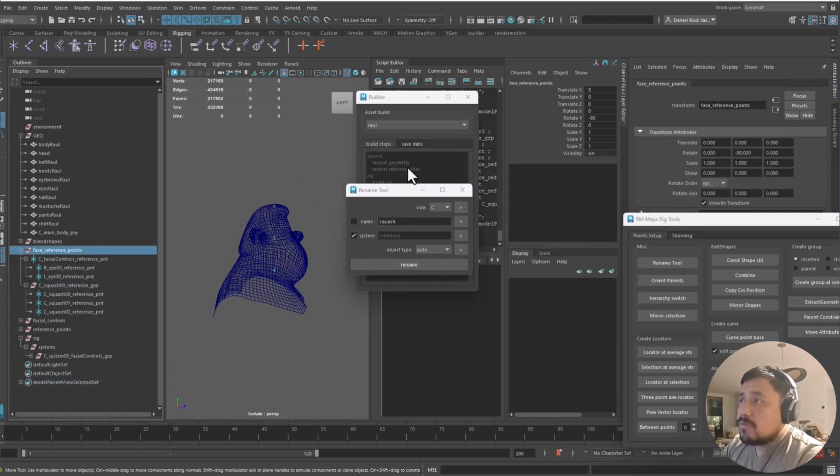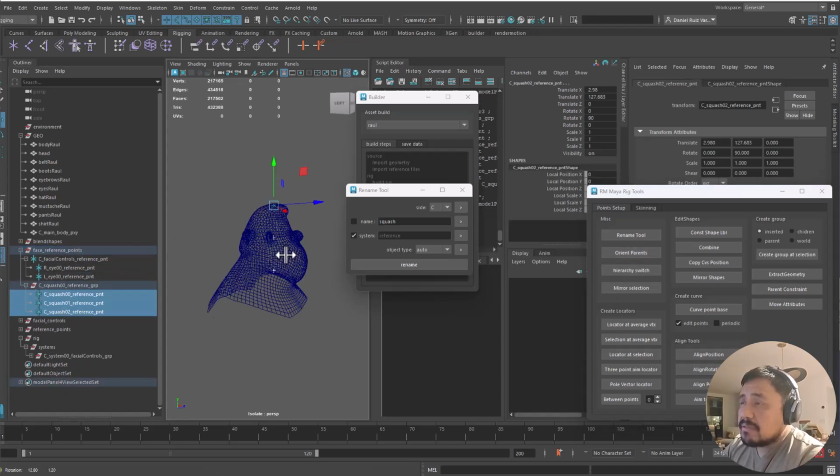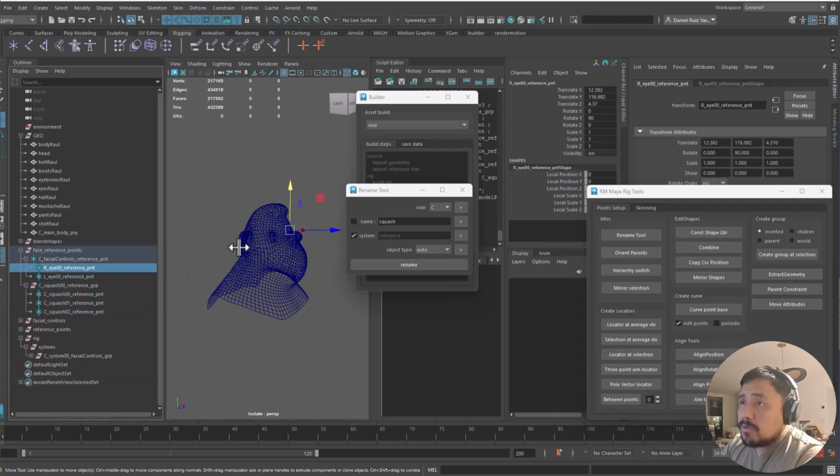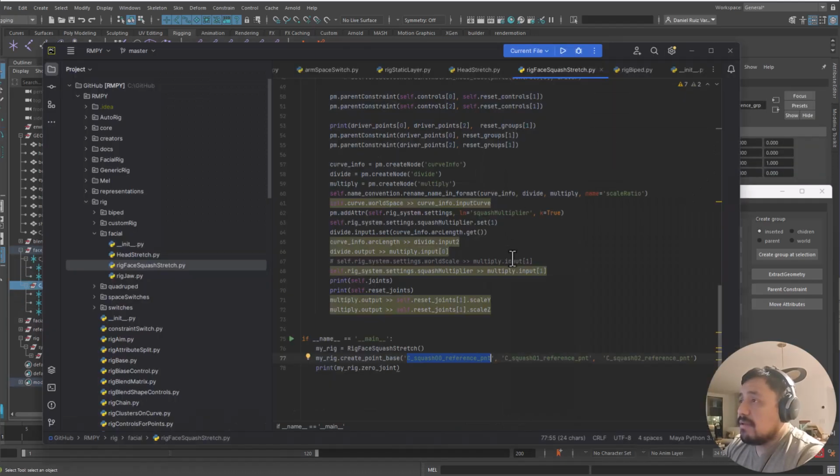Don't forget to orient points every time you create a new group in case you need mirroring. Orient parents, that's not necessary, but I will orient the parents in case something goes wrong, to be able to mirror. And next, I'm going to create this rig squash based on these points, right?